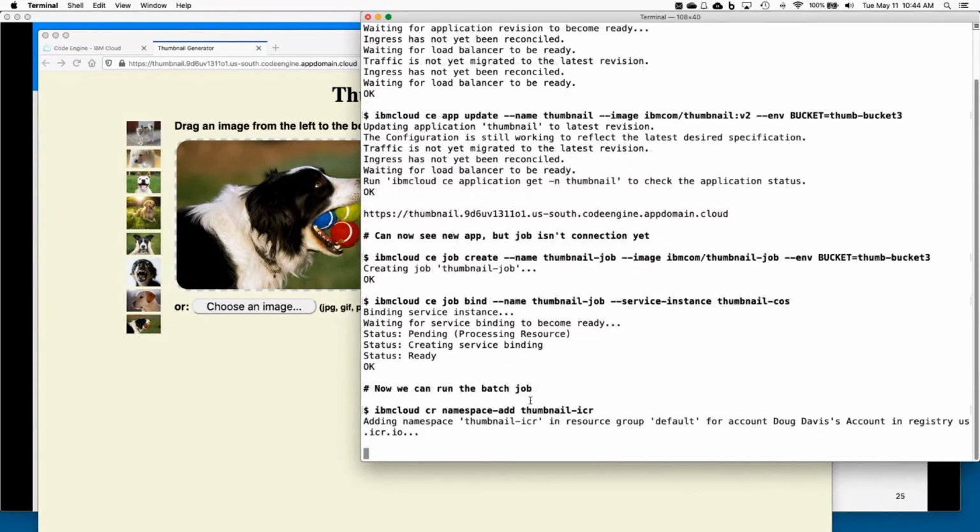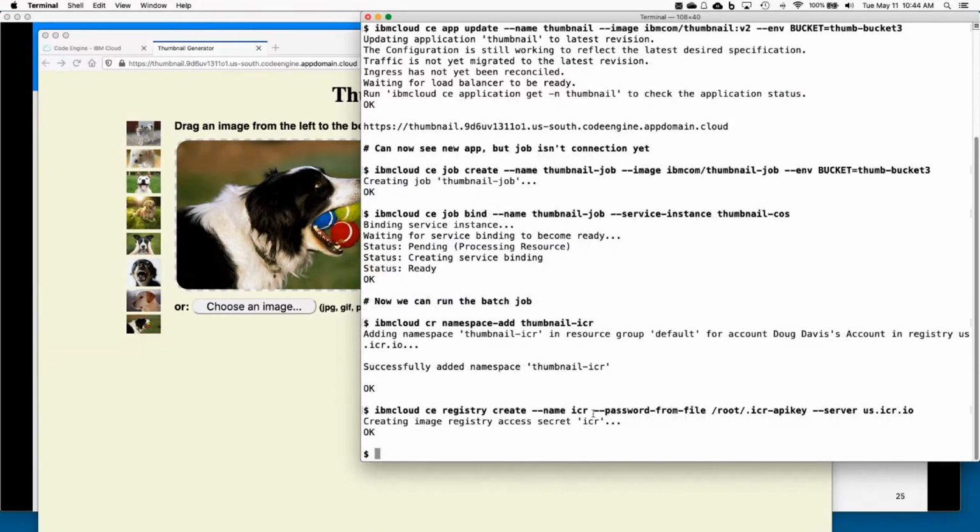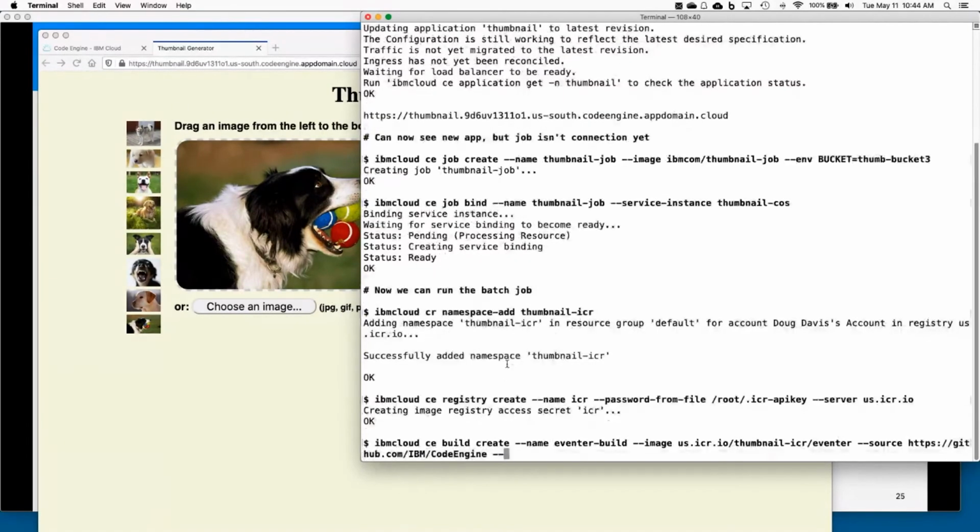I'm going to store it in IBM Container Registry in a location called a namespace, a namespace called thumbnail ICR. So I just created that location, like a folder in ICR, to store it. Okay. Now I need to actually give the command line the credentials to talk to ICR, meaning I need to create a secret. We're going to say, okay, here's my API key. It's in a file on disk, and this is the container registry that it's actually for. Okay, so it's pointing to the exact same container registry that we used up here, us.icr.io.